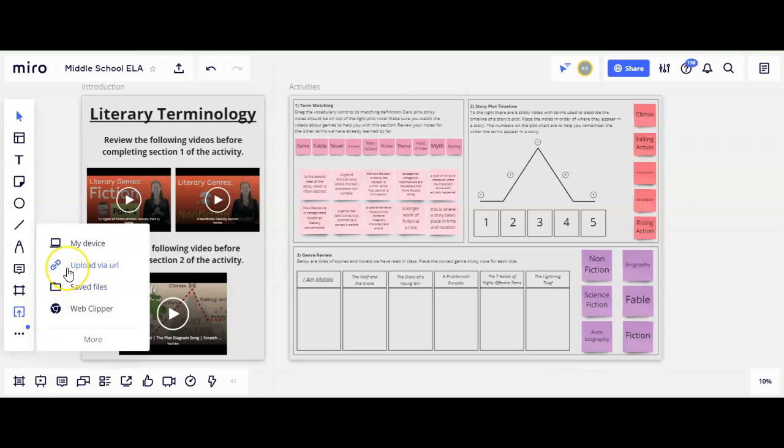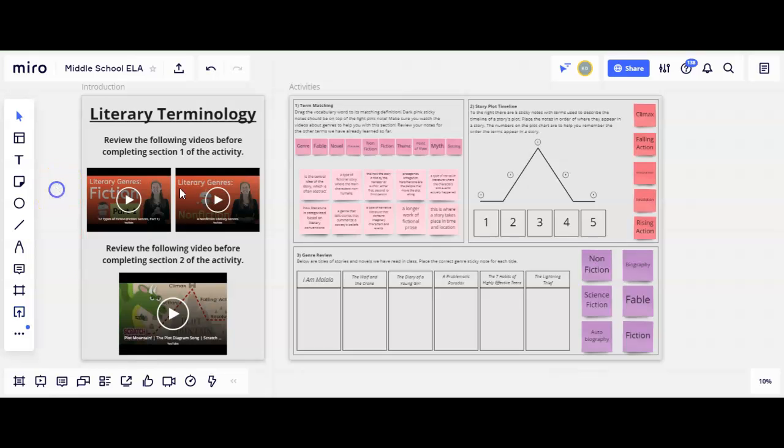From here, I uploaded via a URL, as all three of my videos are from YouTube, but if you have a video on your own computer saved, you can upload that from My Device or saved files.